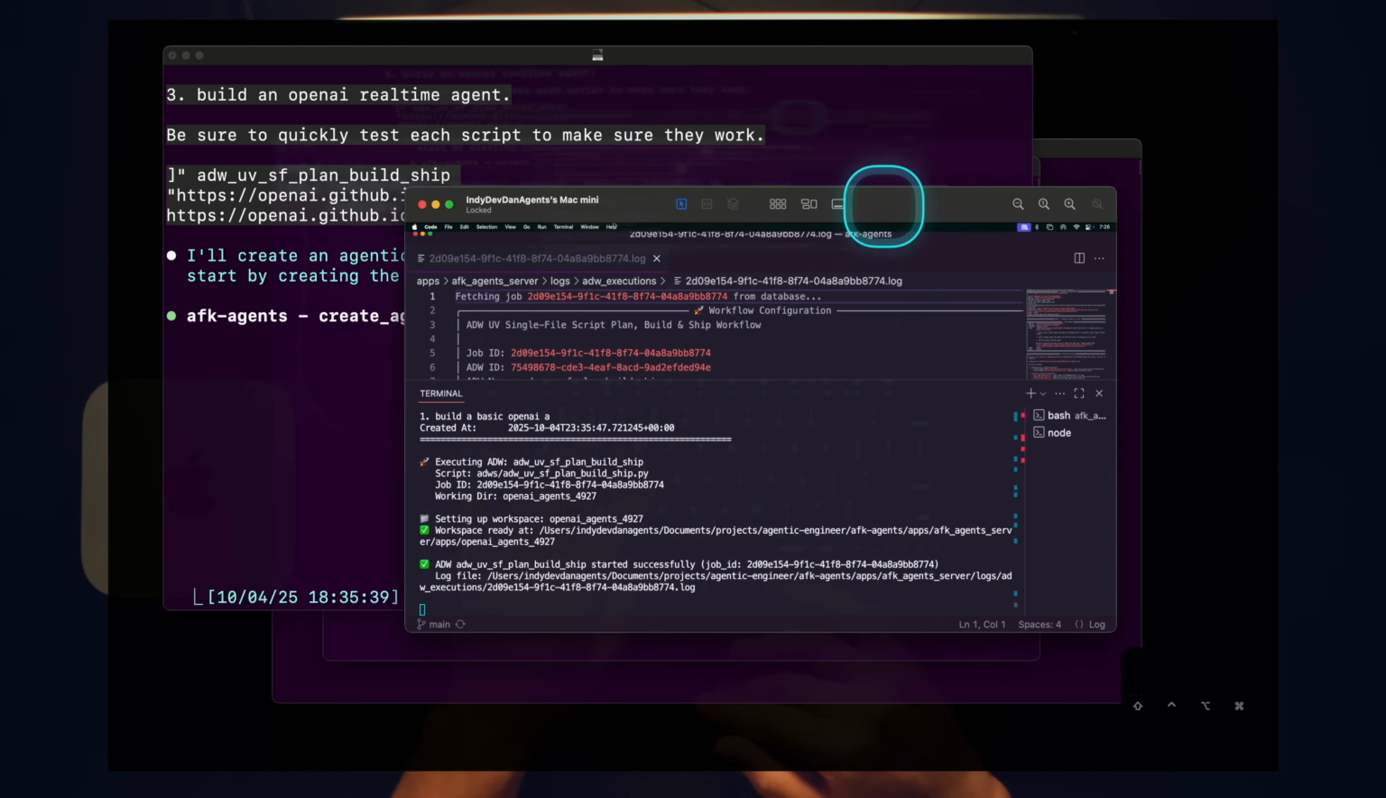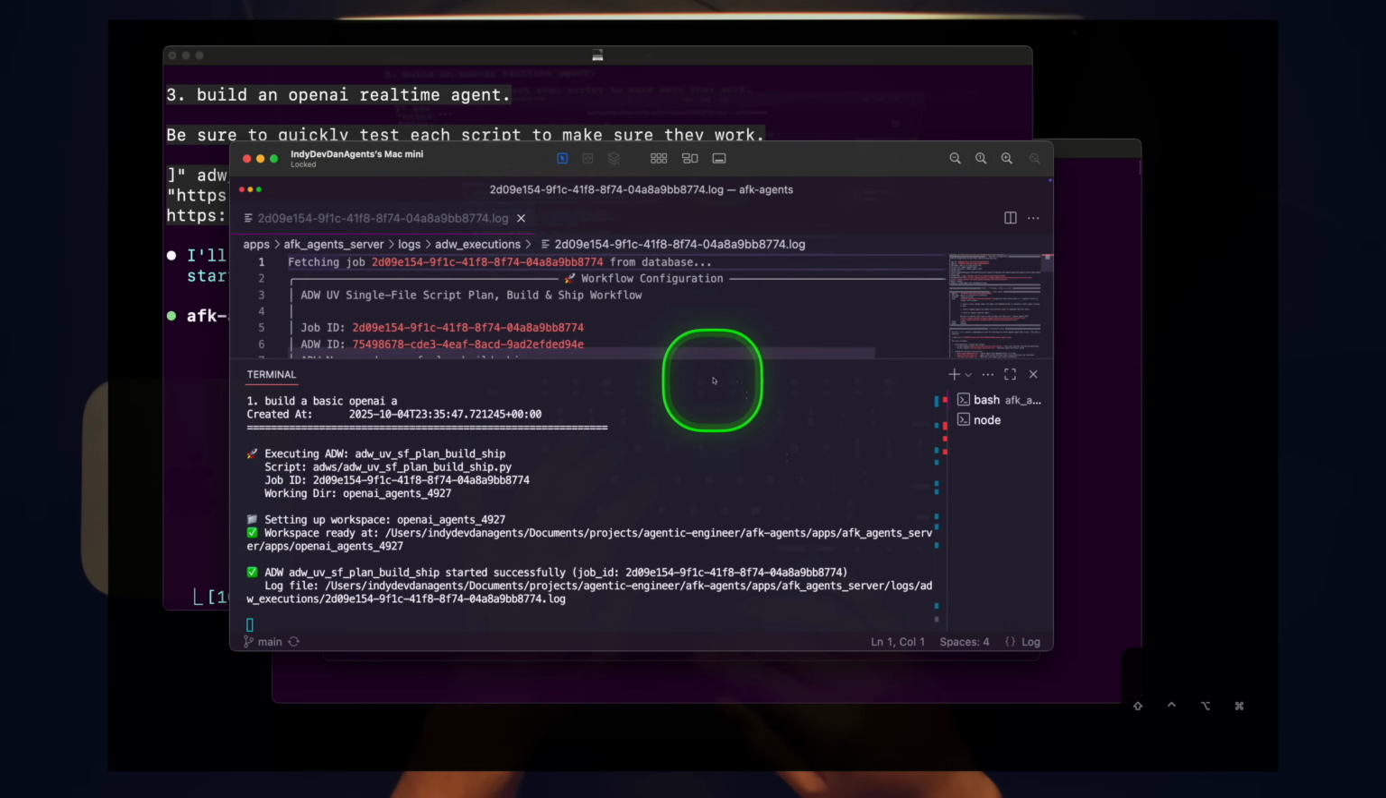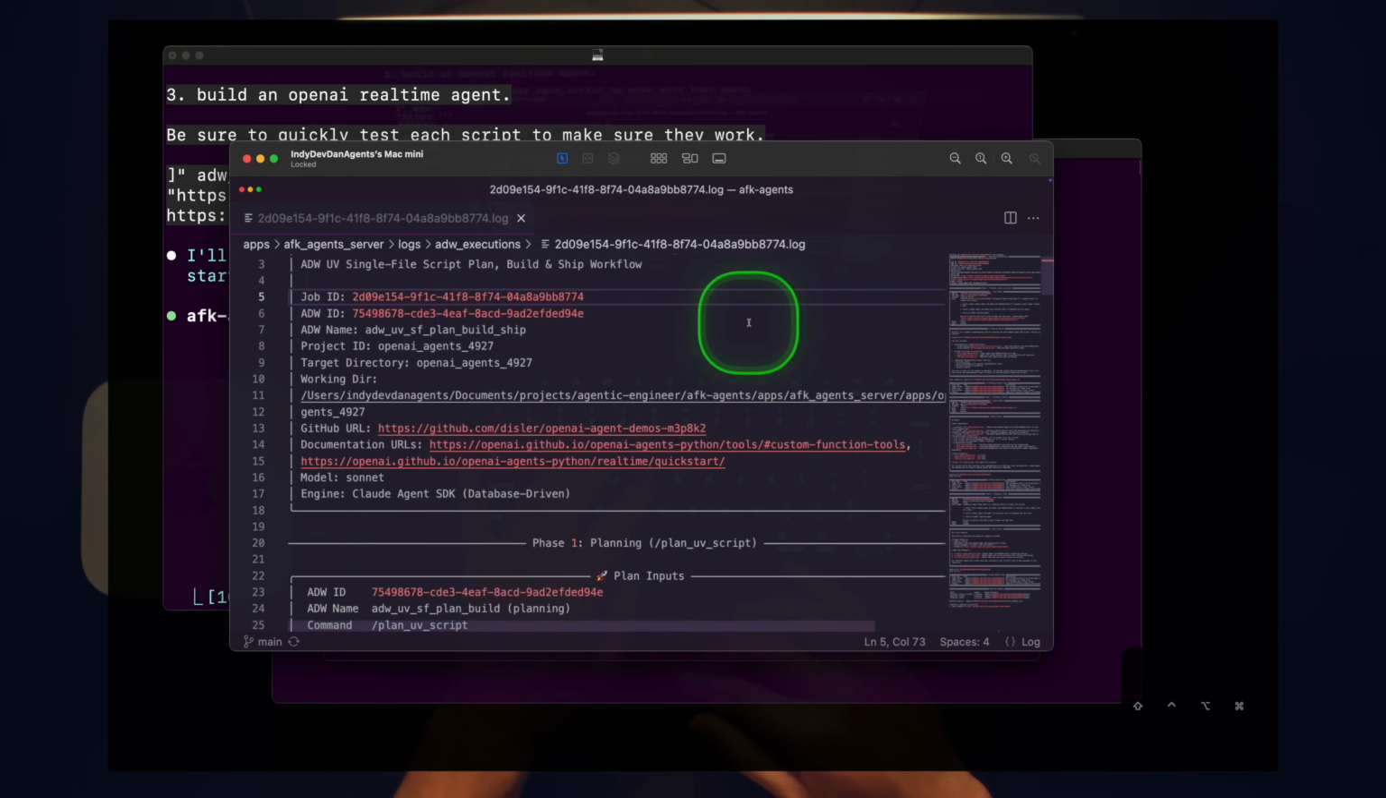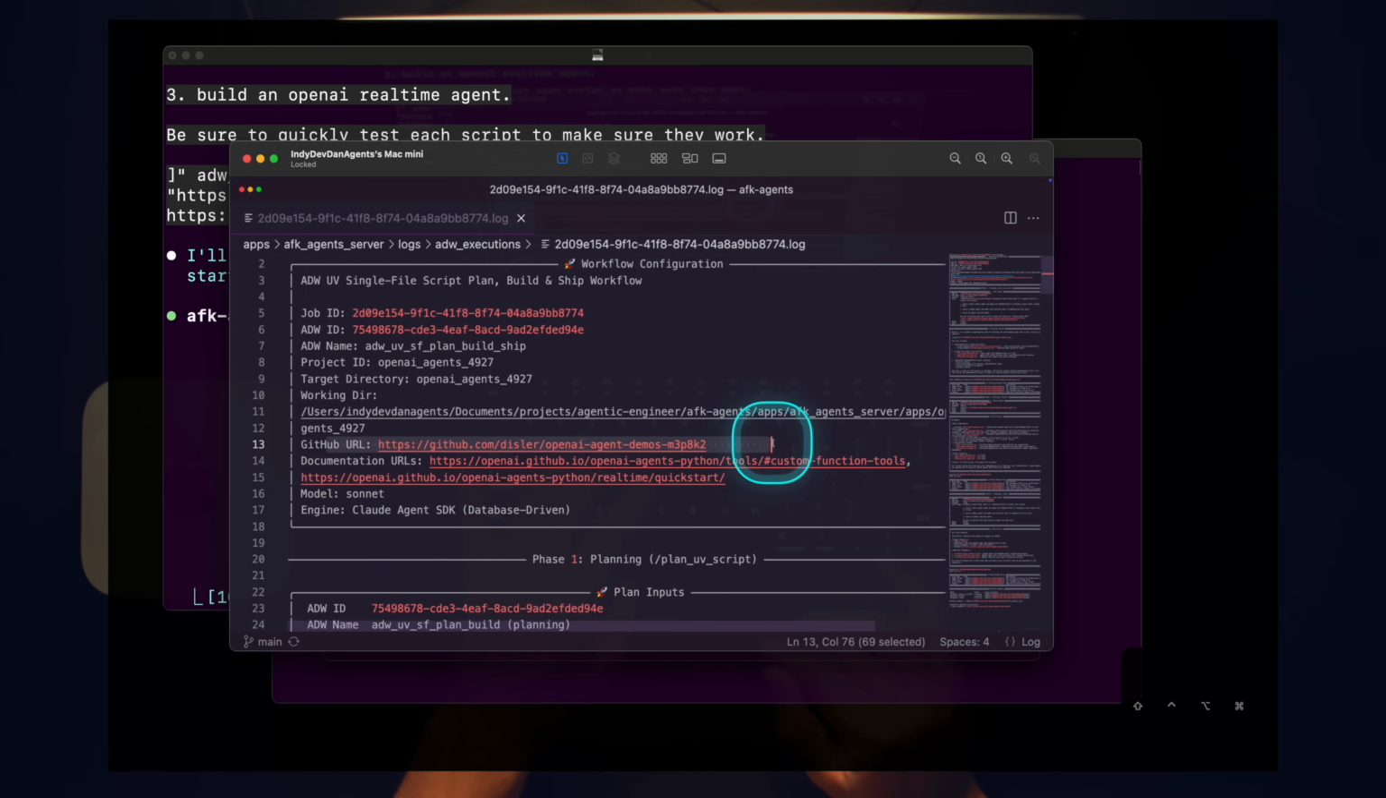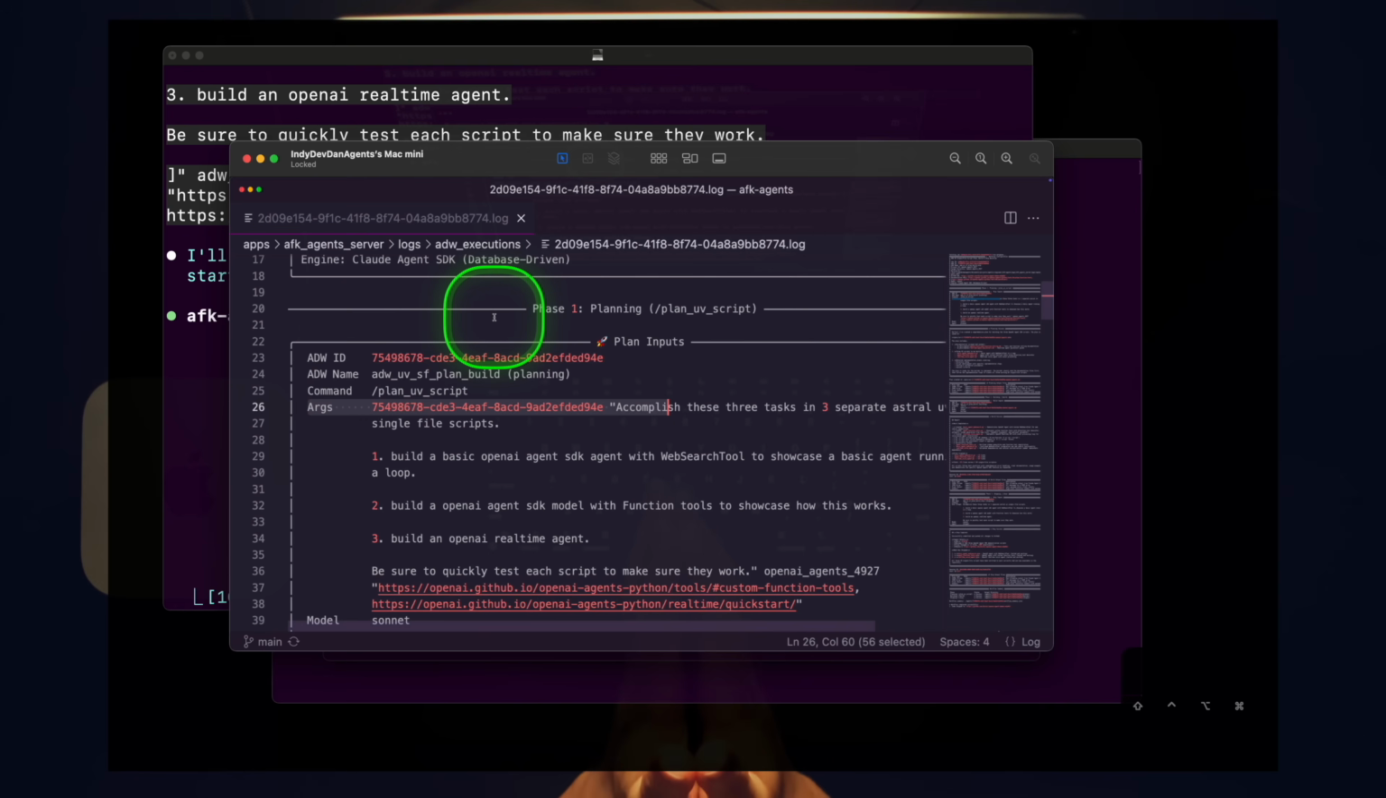And so if we pull down our actual agent device, you can see top to bottom, everything that happened here, right? There's the GitHub URL that got mounted. There's all the documentation. There's our args. I have a full log here.